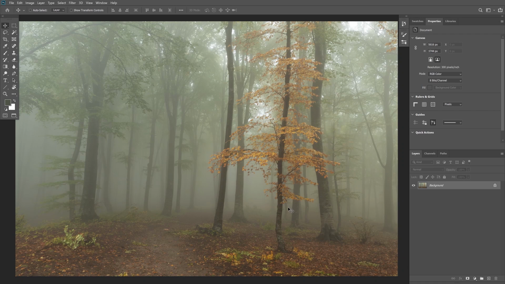Now let's move into Photoshop, and let me show you how I'm using this tool to edit one of my foggy forest photos. This is the image that I'm going to edit today. The composition is here, we have a lovely trail, a lovely tree.